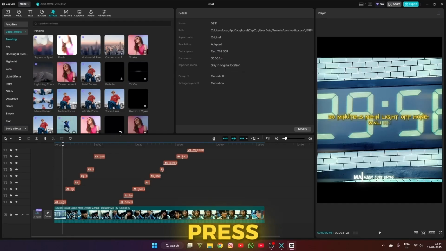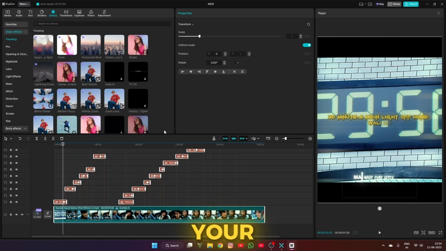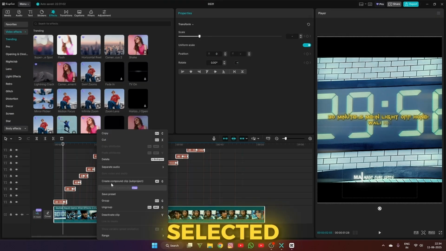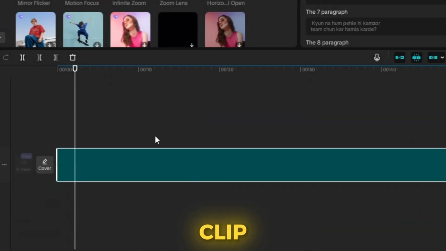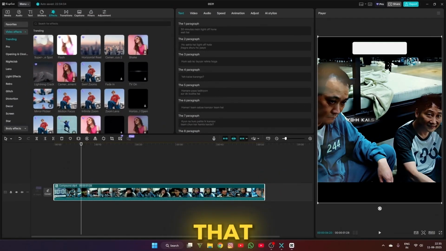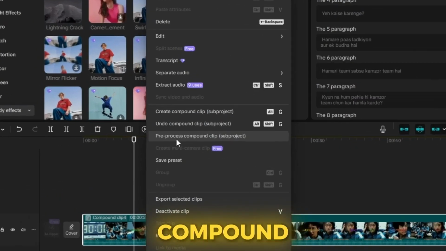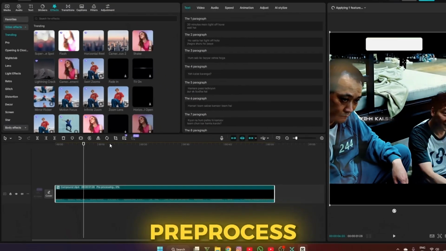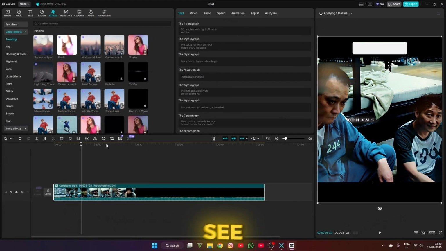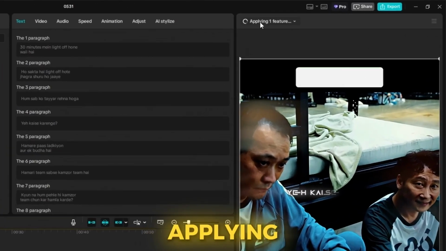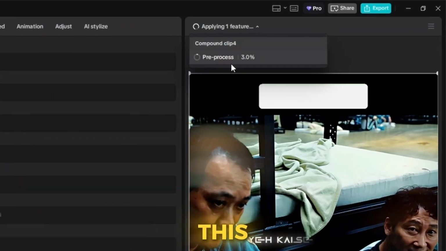Step 6, compound clip and pre-render. Now press Ctrl plus A to select all your clips. Then right-click on a selected clip and create a compound clip. After that, right-click again on the compound clip and click on Pre-process Compound Clip. Then again, at the top of the video player, it shows applying. This will take about 2 to 5 minutes. After completing that, follow the next step.